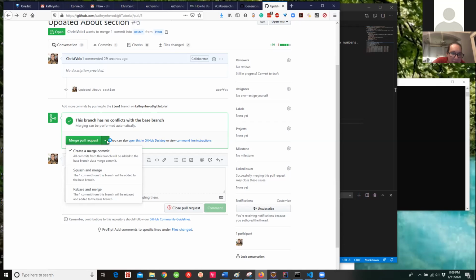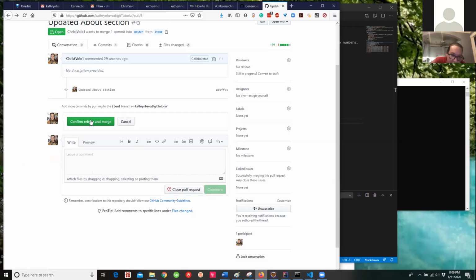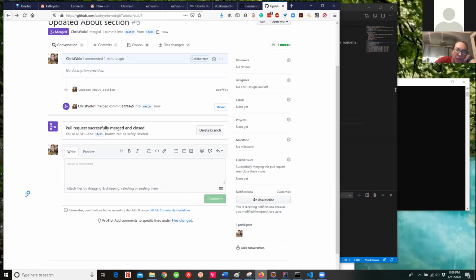And we're going to rebase and merge. Oh, and then you got to click it again because it's fun. Just on the button. Yeah. Okay. And then click it again. Confirm. Like I said, I love that you have to click it three times. Yeah, it's like, do you really want to do this?